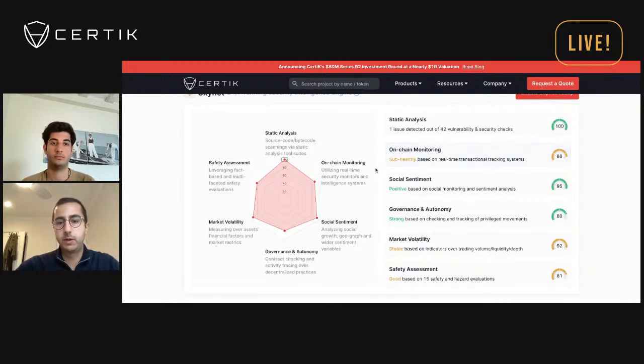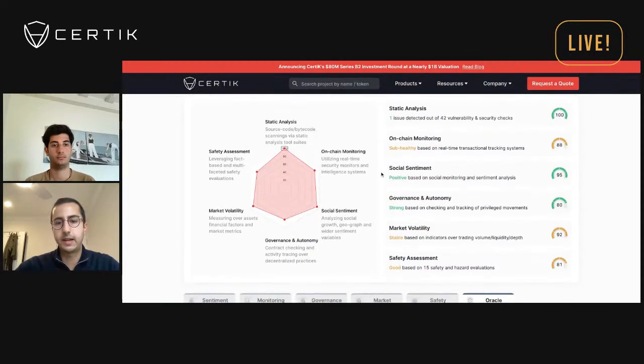Going down, we have on-chain monitoring. On-chain monitoring essentially tracks all of the transaction activity on-chain related to this project, just to make sure that everything is healthy, everything is clean, all the transactions are working well, and we don't detect any bugs on chain. That's doing well at an 88 right now.